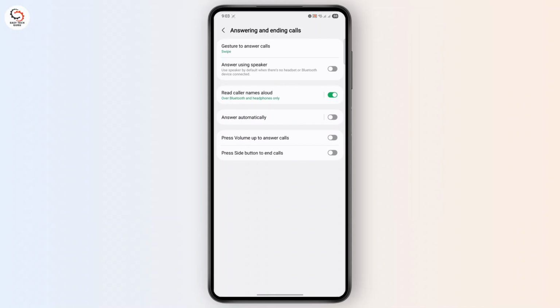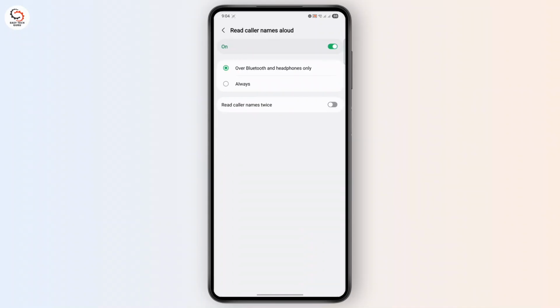And then from there, you can further customize it, whether you want it all the time or only over Bluetooth and headphones only. If you want it always, select Always. And if you want the system to read the caller names twice, tap on this toggle as well. You should be good to go.